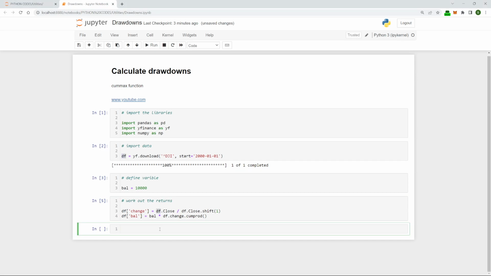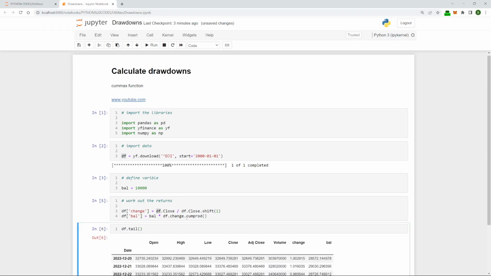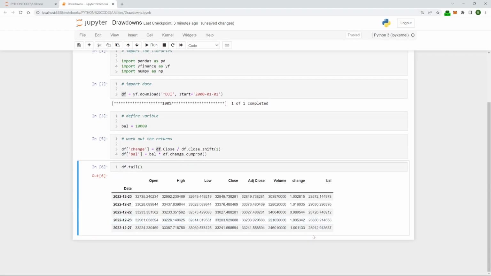So when we bring up the tail of this data frame, we can see here that we've got a balance of $28,912 from our initial $10,000. But we want to know what was the maximum drawdown in percentage terms that we had to wear over those 22 years to reach that number. So the first thing we need to do is to calculate what the maximum value for the balance was as it moved through the years.